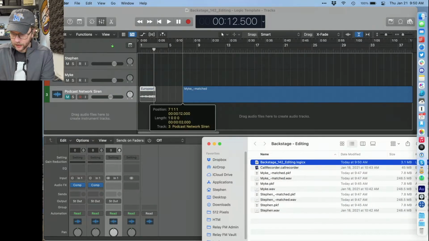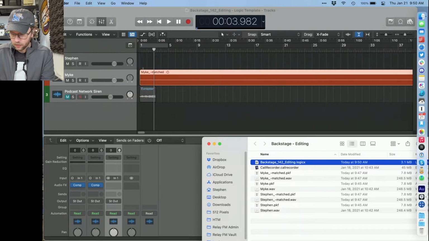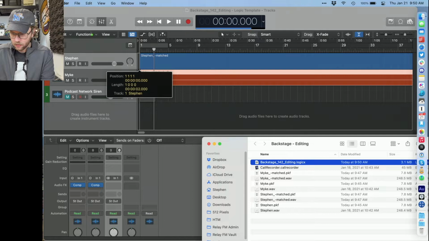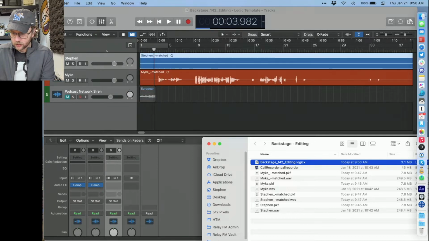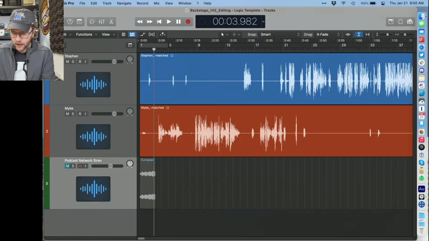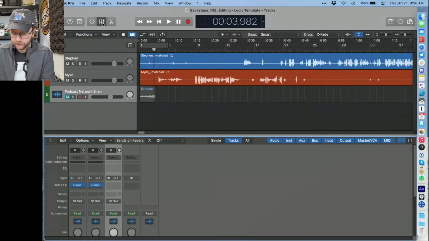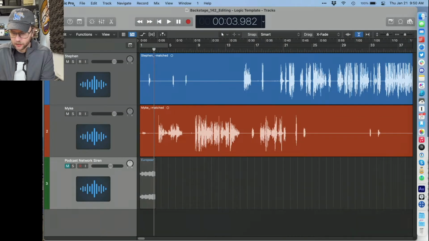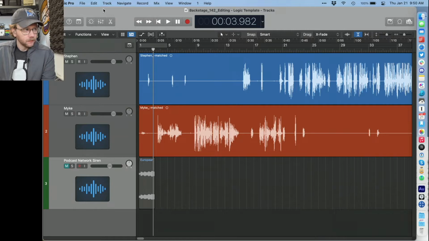So I have my mic matched wave, and I have my matched wave file. We'll let Logic chew on those. And then just to make everything bigger, I'm going to hide the I/O panel down there, just so we can see this a little bit bigger. Go ahead and save again.